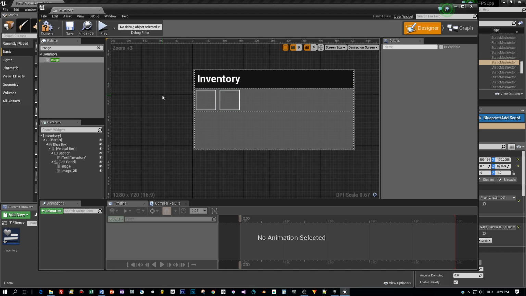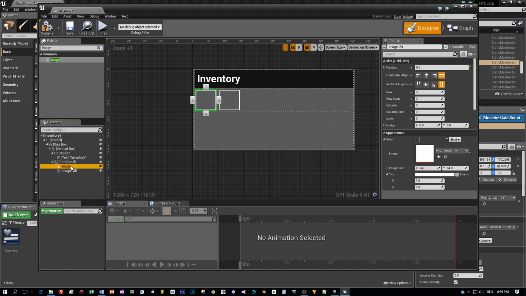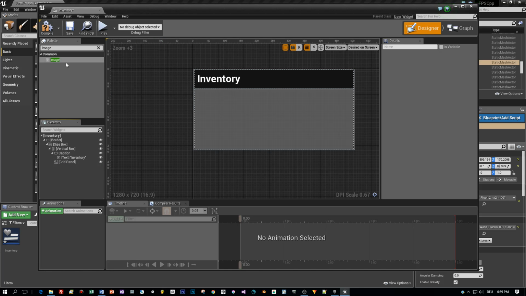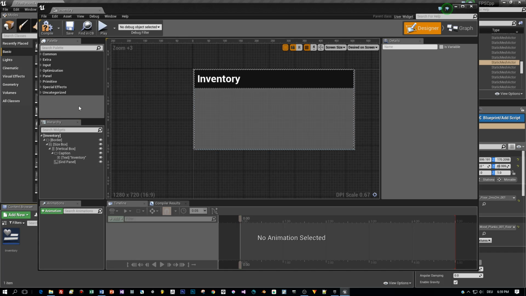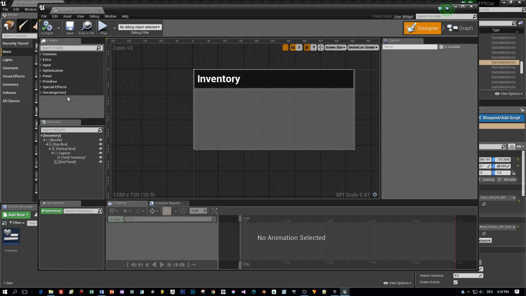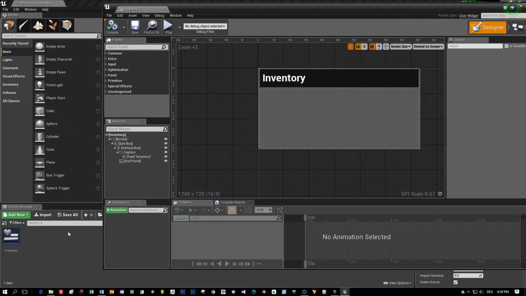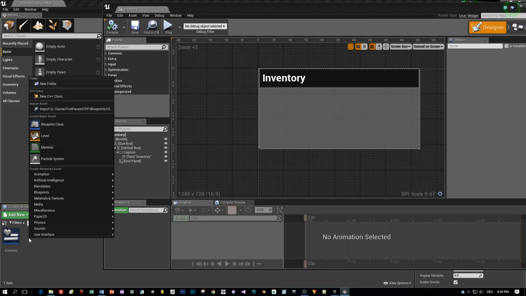But we can't stick to images because we want to interact with these items. This means we need at least a button and on this button there should be an image. And this is where user-generated items come into play. Let's delete the images. And you see, user-generated is empty. So let's create a user-generated item and call this inventory item. This is again a UI widget.